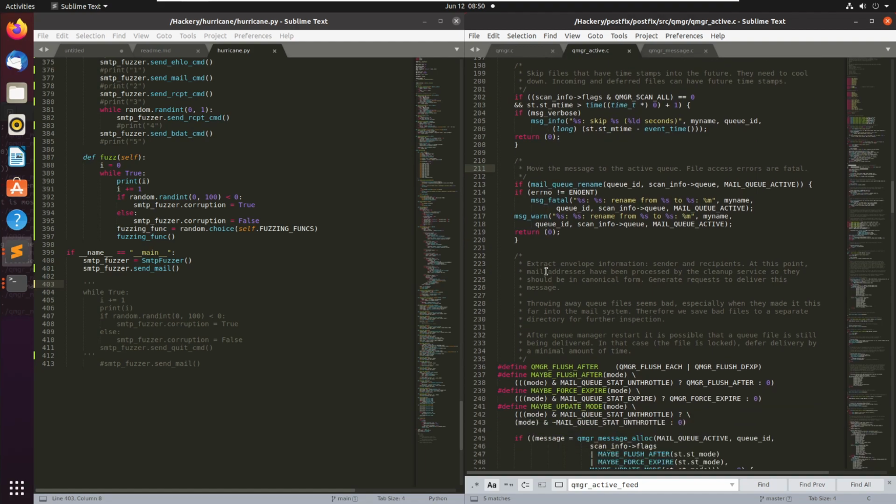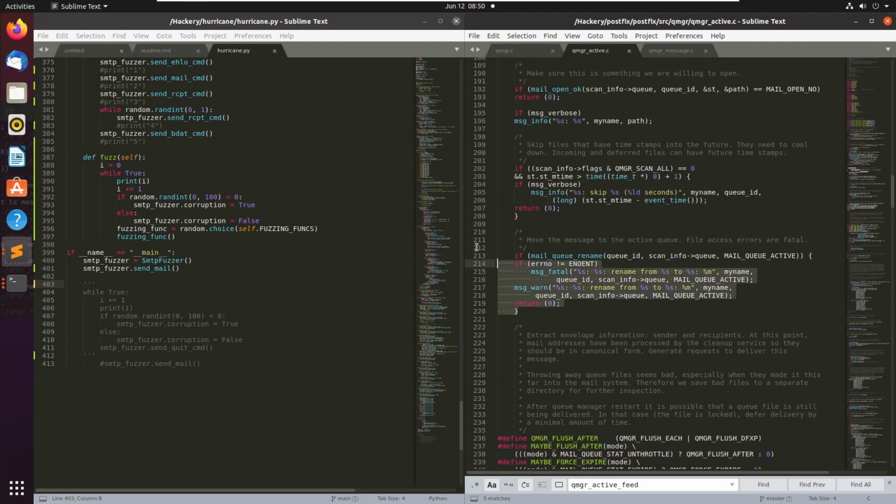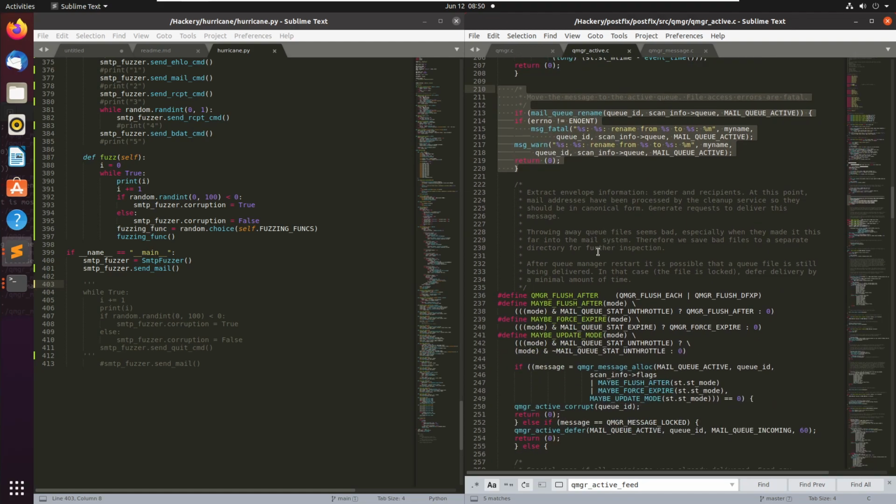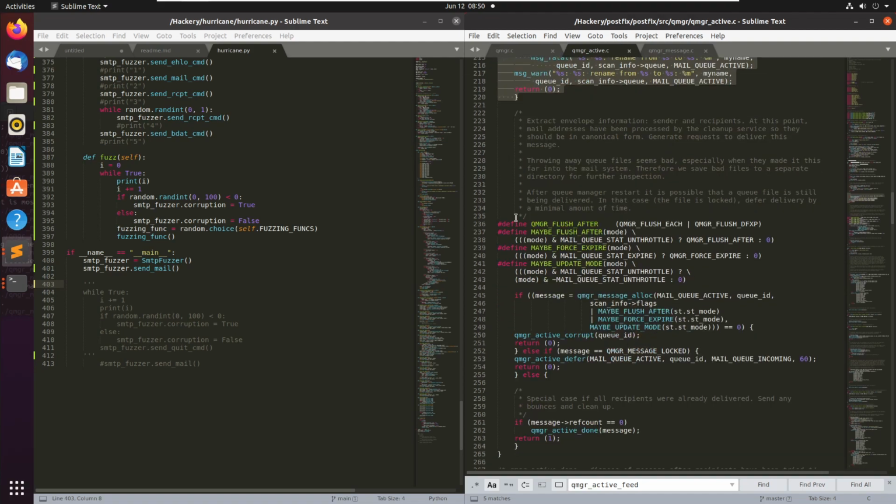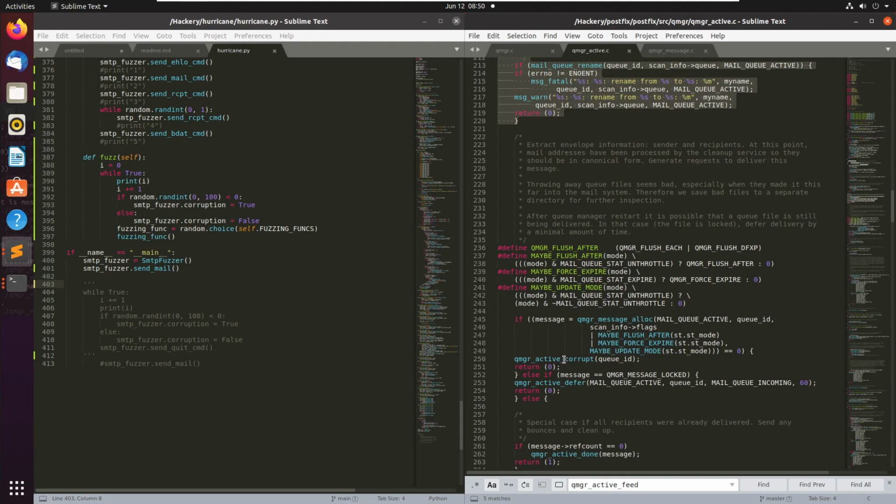So it looks like this is the code where it actually gets inserted into the active queue. What an active queue is compared to other types of queues, I don't know at the moment. Let's see if we can find out. Extract envelope information, sender and recipients. At this point, mail addresses. So this is throwing away queue files. If message equals, so X tries to allocate it. Queue manager active corrupt.